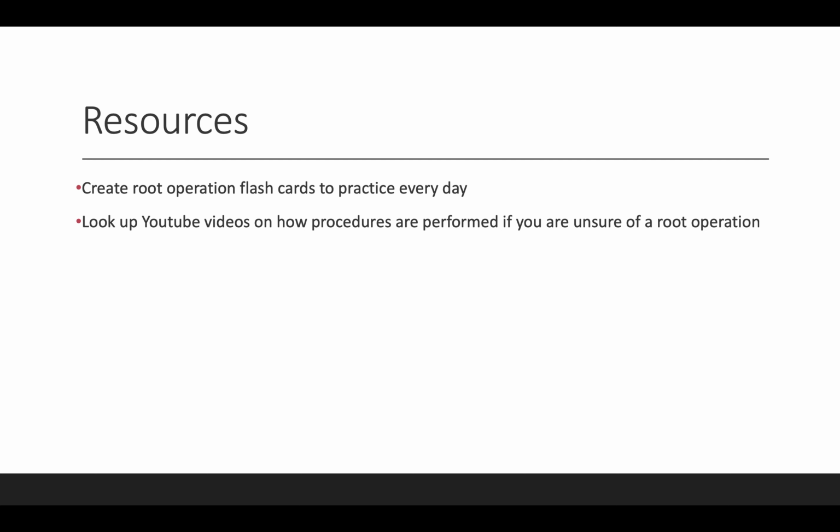These are all 31 root operations, so you have multiple sources that are available to you. For example, create root operation flashcards to practice every day. There's a Quizlet that you can play with the root operations. You can also look up YouTube videos on how procedures are performed if you are unsure of a root operation. Thank you very much for joining me, and I hope you learn all about the PCS coding guidelines.